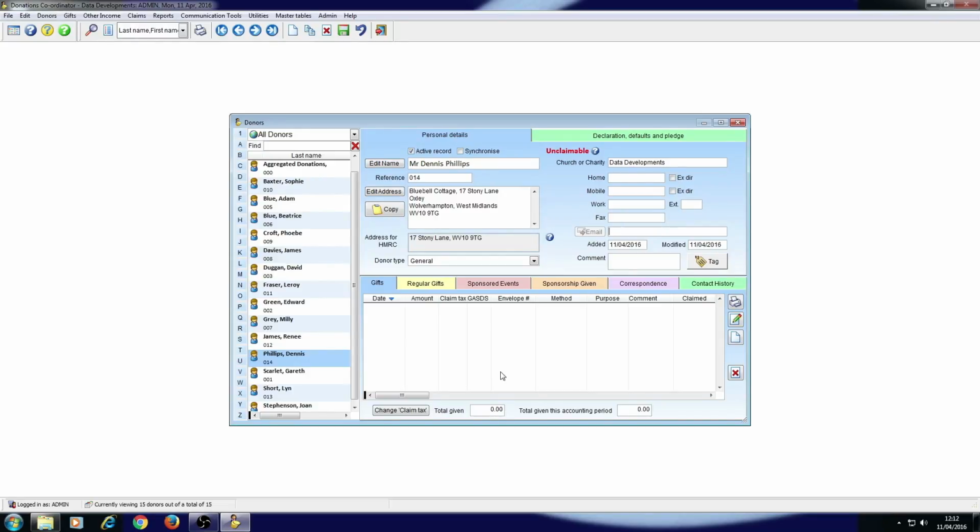It's optional whether you complete the rest of the information on the donor's record, although you'll need to enter the declaration dates in order to claim gift aid for this donor. You can add information to or alter information already on the donor's record at any point you wish. This will be covered in Part 2.